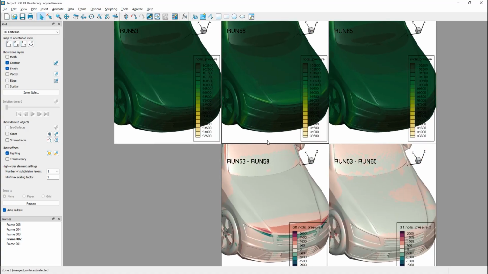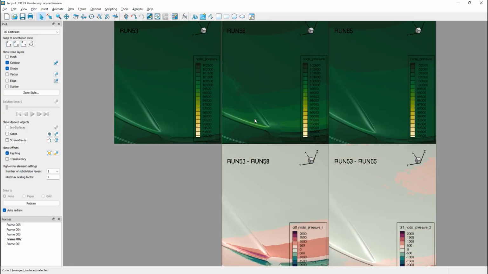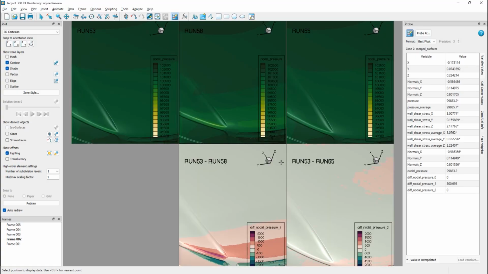Probe any point on the surface to see exact difference values. No guesswork, no approximation, just hard data. With Tecplot, you can compare your results quantitatively across every design, with more speed and repeatability than competing tools.